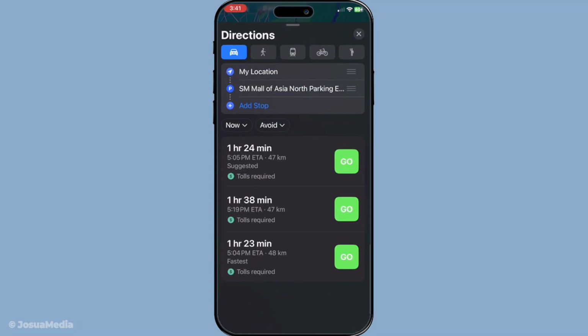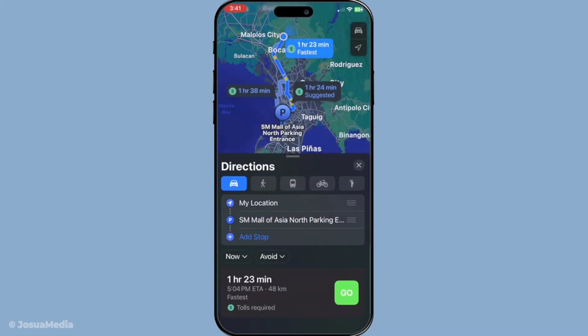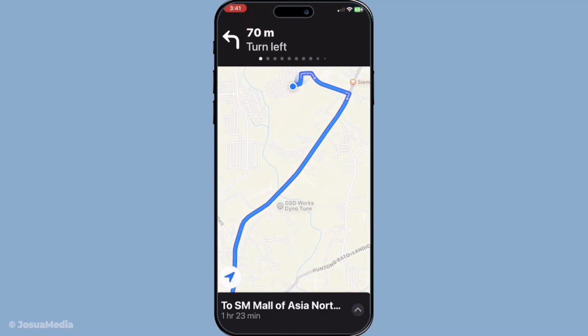When you've selected your preferred route, tap Go. This activates the real-time navigation feature, meaning you'll receive live updates and guidance all the way to your destination. By following these steps, you can customize your Apple Maps experience to suit your travel needs perfectly.